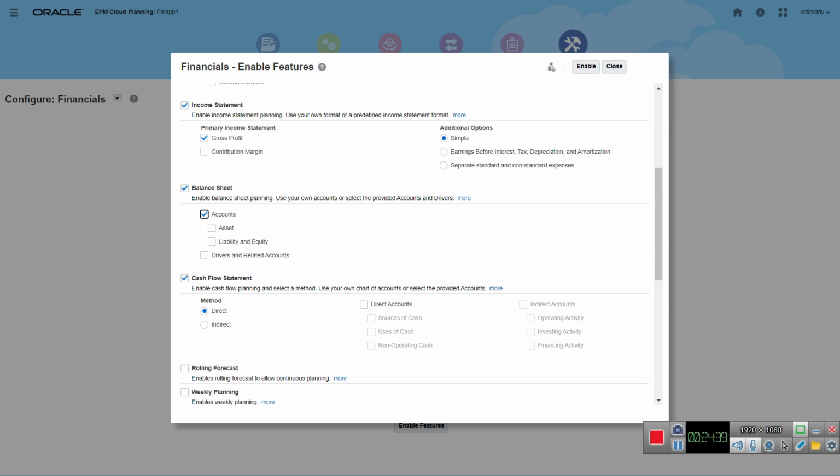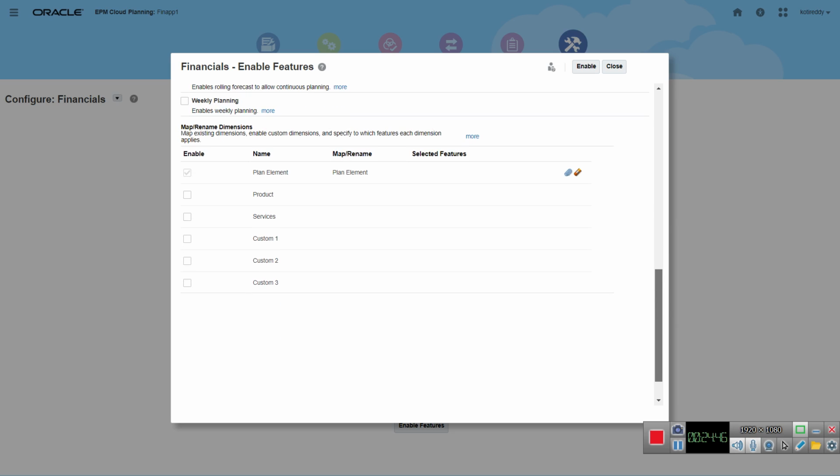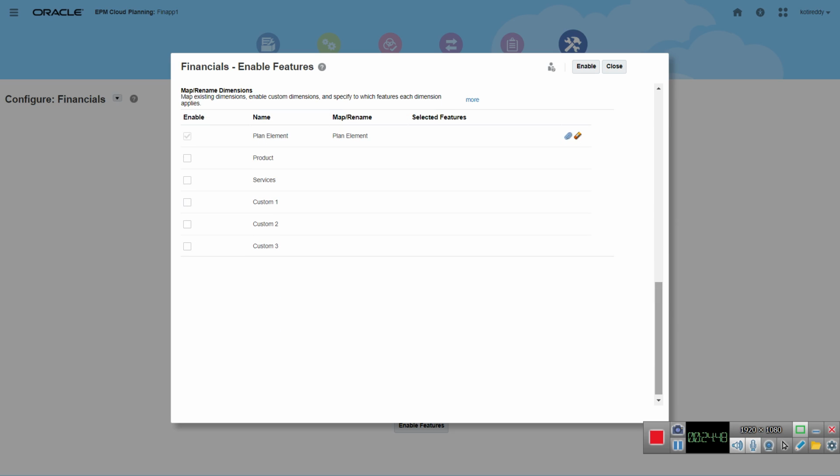I'll take asset balance sheet. That's it. I don't want anything. Rolling forecast, I don't want. Weekly planning, I don't want. Now, see what I have done, guys.